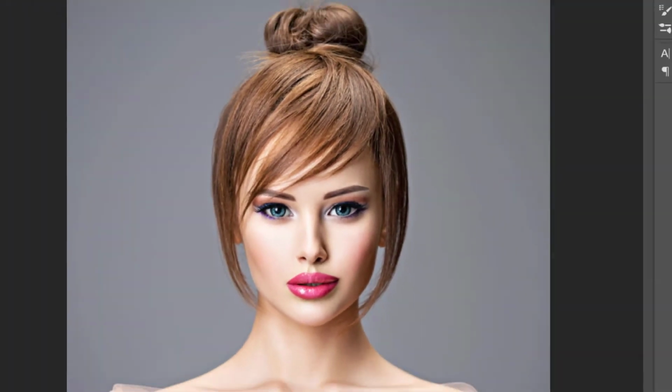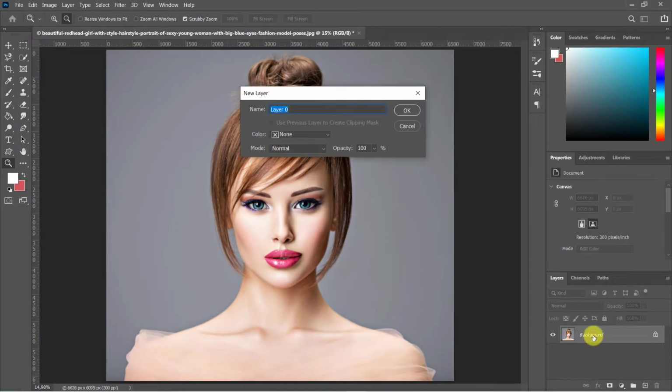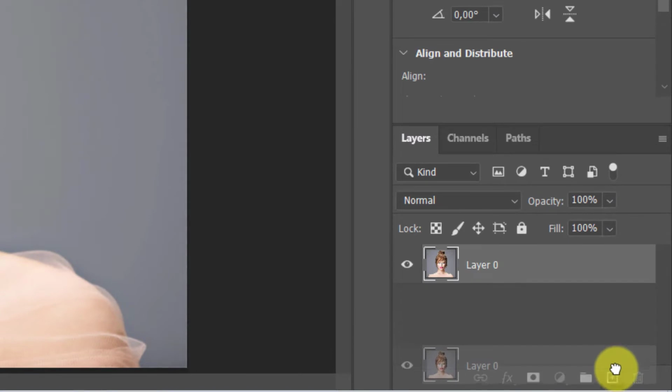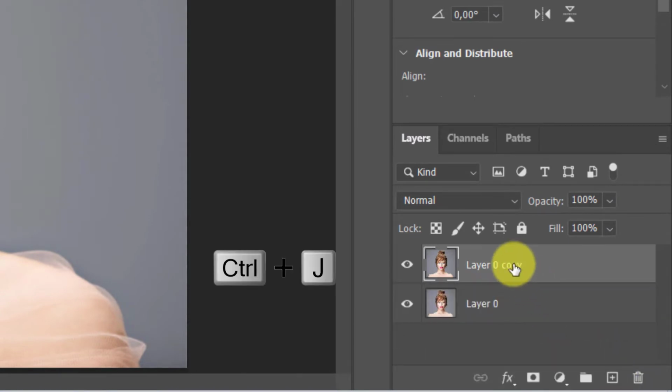The first step is to open a photo. Duplicate the layer by clicking Ctrl+Command+J or by dragging it onto the new layer icon.